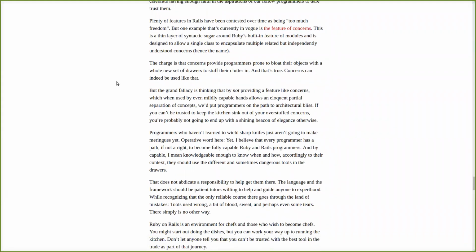Plenty of features in Rails have been contested over time as being too much freedom. One example that's currently in vogue is the feature of concerns. A thin layer of syntactic sugar around Ruby's built-in feature of modules that is designed to allow a single class to encapsulate multiple related but independently understood concerns, hence the name. The charge is that concerns provide programmers prone to bloat their objects with a whole new set of drawers to stuff their clutter in. That's not true. Concerns can indeed be used like that, and that's true. This is just talking about structuring code: okay, I'm going to use concerns so that code in one place looks really, really slim, but it's just because I've taken everything and stuffed it in a concern. And that's where all the work is happening. So it's like, instead of actually cleaning up, we're just stuffing it all in the closet and closing the door. But you can always open the closet door and see it's there.